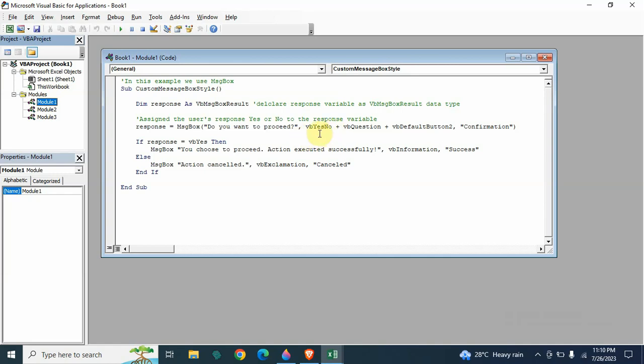Do you want to proceed? Then comma. The button type we use in this message box is the Yes/No button, and this is the icon displayed on the message box, vbQuestion. For the default focus, the focus is on button 2, meaning the No button. Our cursor focus is on the No button, which is why we use vbDefaultButton2, and this is the title of the message box, Confirmation.